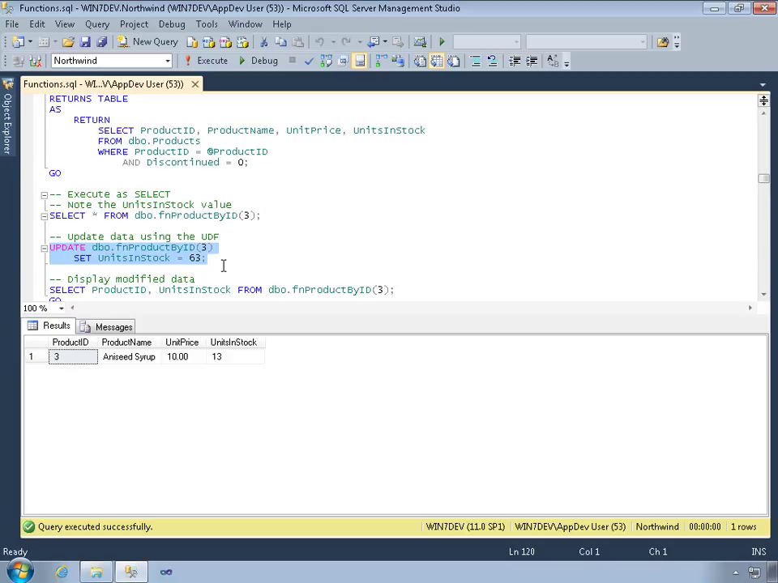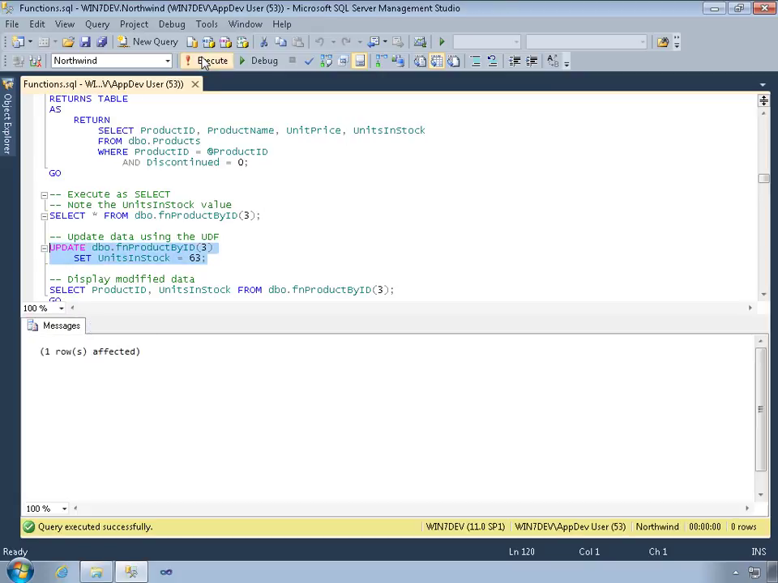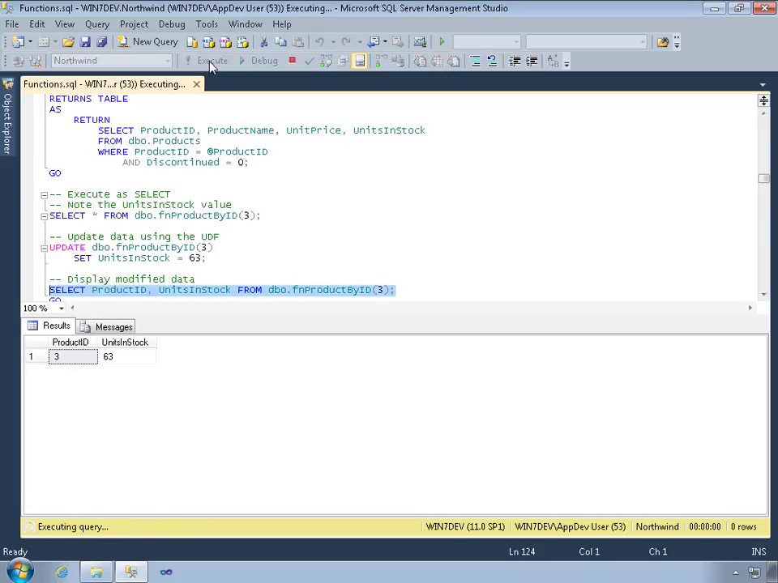And then what the user-defined function is doing is, because it sees that you're updating that data that came from a table, it complies with all the rules for updating data through views, same as the rules for inline functions. It updates the data because it knows where the data was coming from. So I'll go ahead and execute that. And then I will execute this statement to show that the units in stock for aniseed syrup is now 63 units.